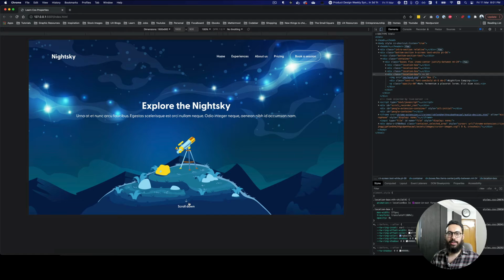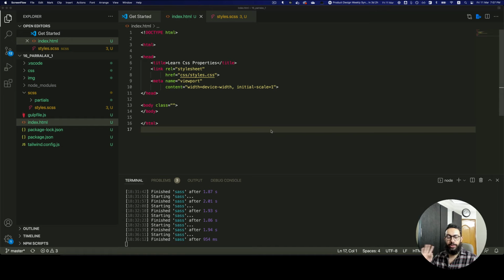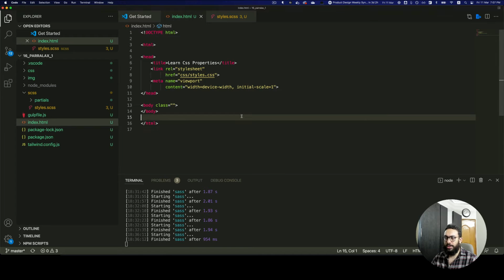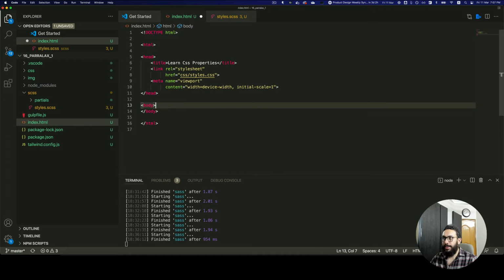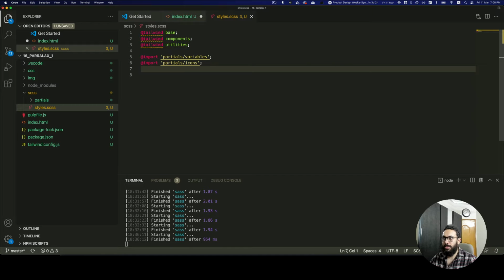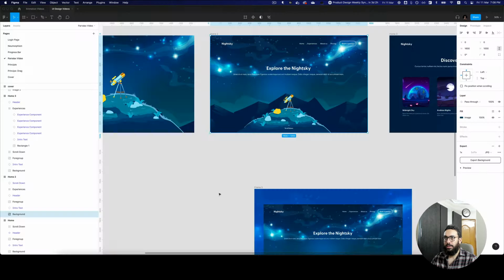Let's just get started. In order to create the screen that I just showed you, we need a few things. I have a project set up in front of me which has Tailwind included, and I'm basically running as CSS, and then I have an empty body tag and then some SCSS files here.